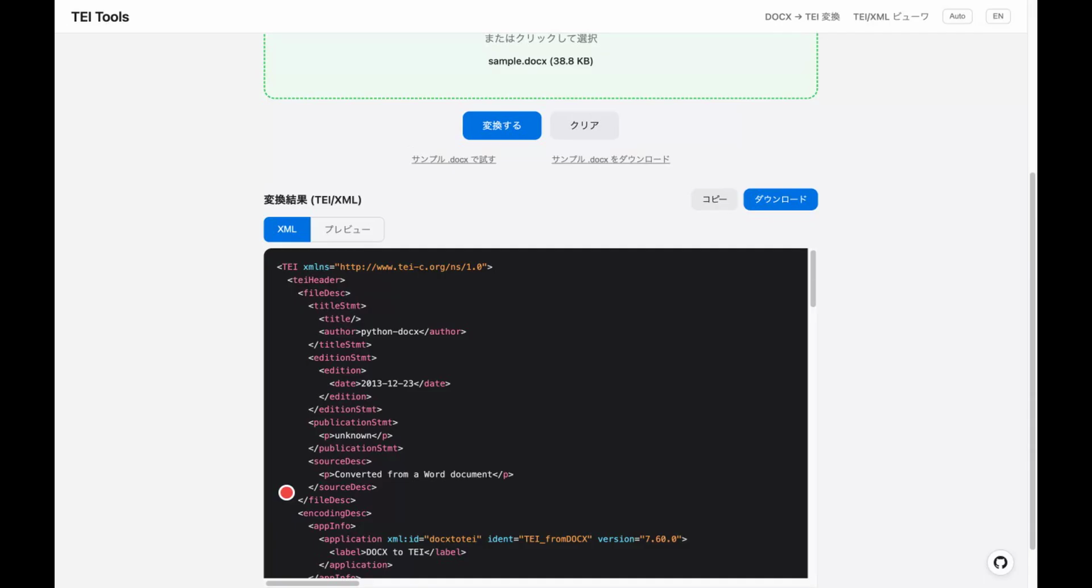You can take the conversion results straight into your own work. There are two buttons at the top right of the result. Pressing Copy puts the entire TEI XML on the clipboard, ready to paste into your editor. Pressing Download saves the result as an XML file. The file name is inherited from the original Word document.